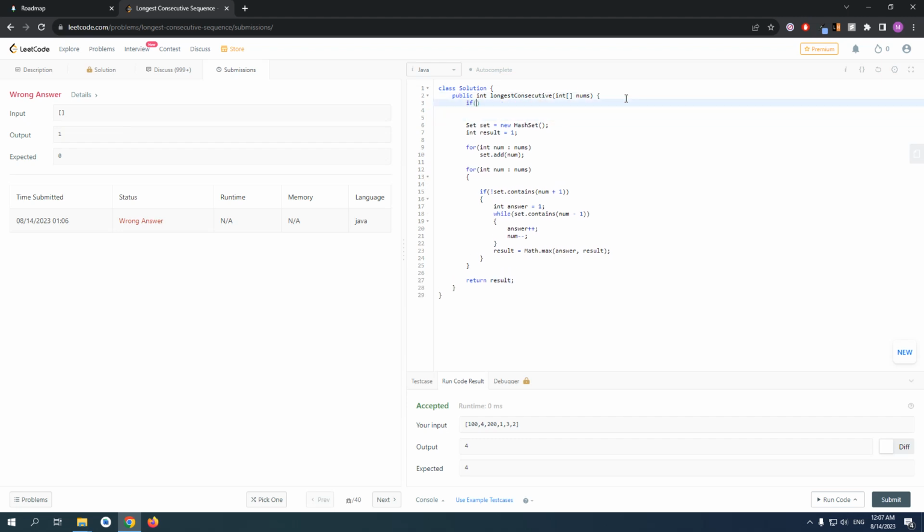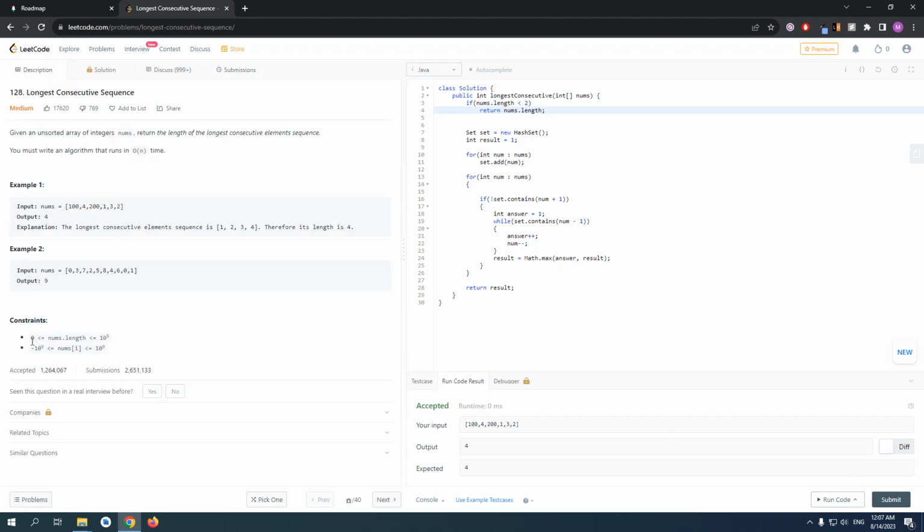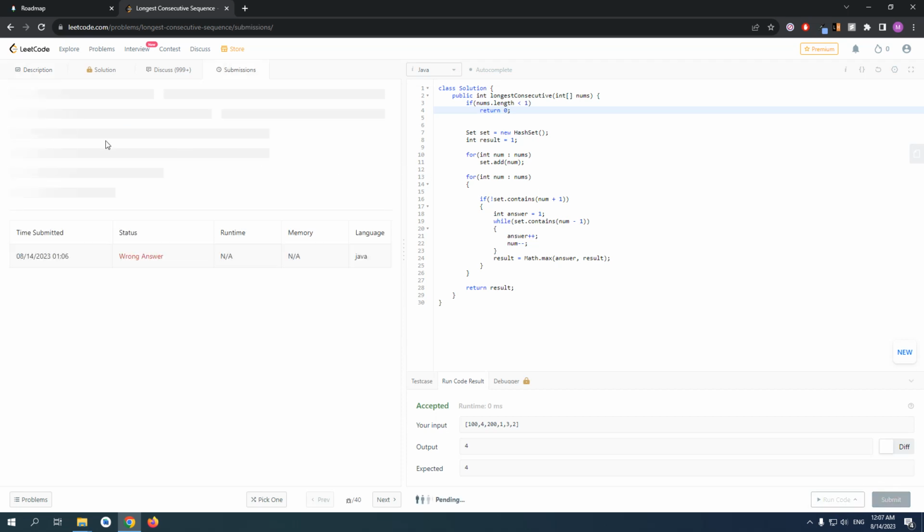For the edge cases, I'm gonna say if the length is less than or equal to 2, I'm just gonna return nums.length. So if it's 1, then we're gonna return 1. If it's 0, we're gonna return 0. Also, I want to make sure about the constraint, since it's gonna be negative and doesn't have to be positive, so let's just return 0, and the algorithm would work as well, guys. Let's submit and see how it's gonna look like.